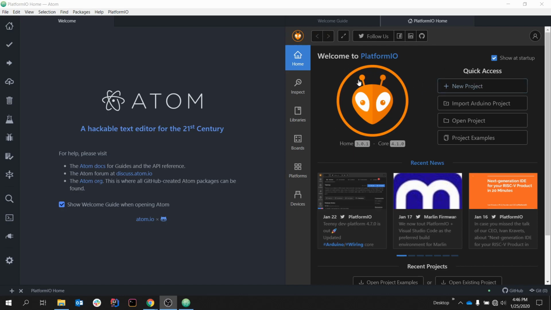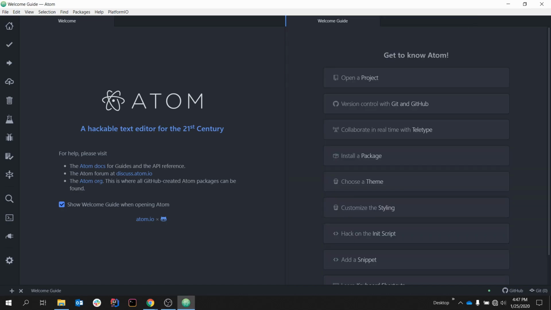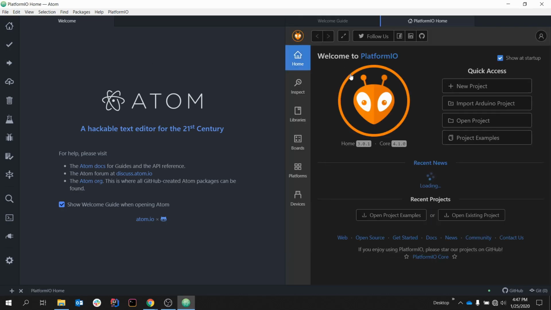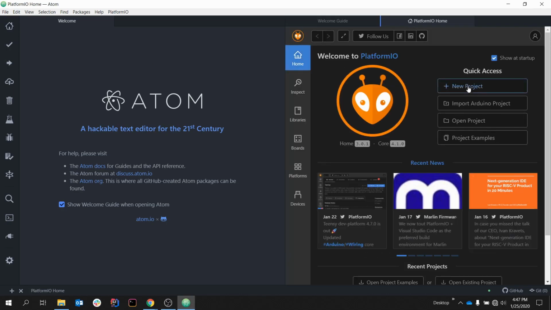You have this home page here, which you can actually access by clicking this home button or this home icon here. So if you close that, you can just open it back up by hitting that home button. So if you want to create a new Arduino project, you come to the PlatformIO home. You can import an existing project.